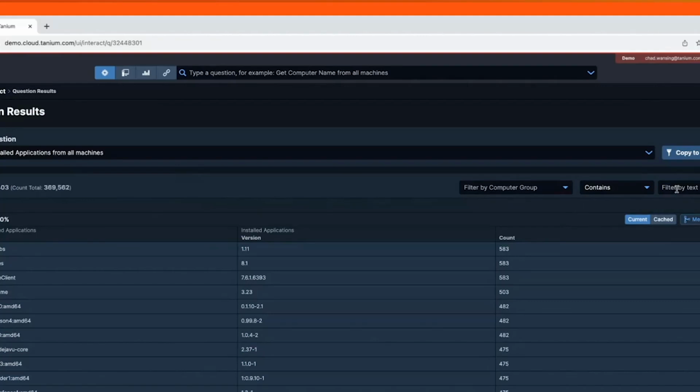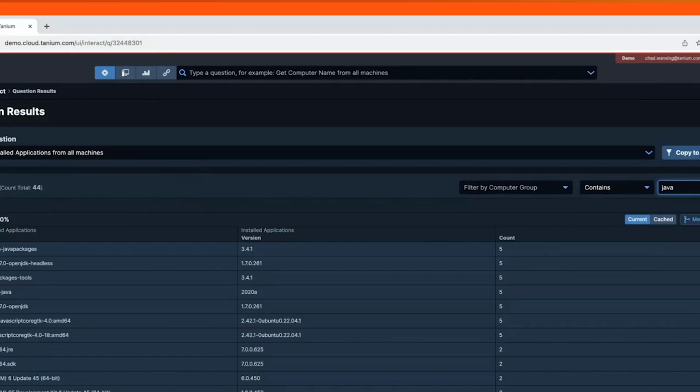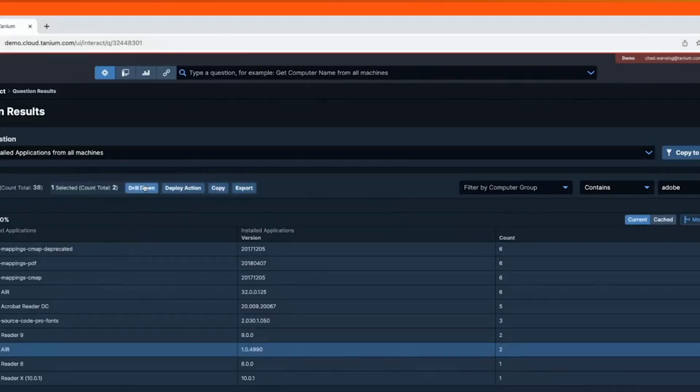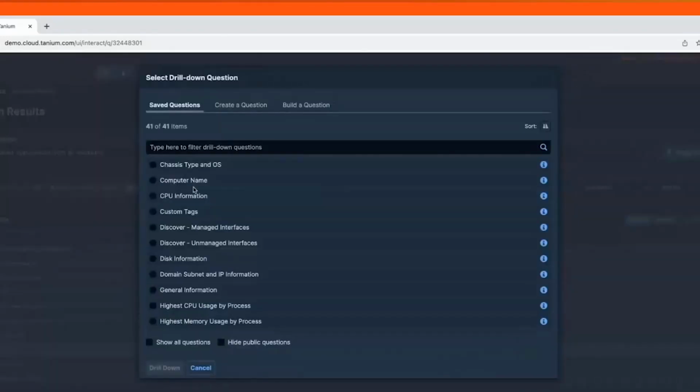And if we want to go look at all of the different versions of Java in my environment, great. We want to go find all of the Adobe things. Sure. Maybe there's a new vulnerability that just got announced for Adobe Air 1.0, this crazy old version of Adobe sitting in my environment. Immediately I can see it's on 2 endpoints. Okay, which 2 endpoints? Well, let's select that. Let's go drill down. Ask about the computer name, the IP address. Anything that endpoint knows about itself, I can return at this same speed and scale.